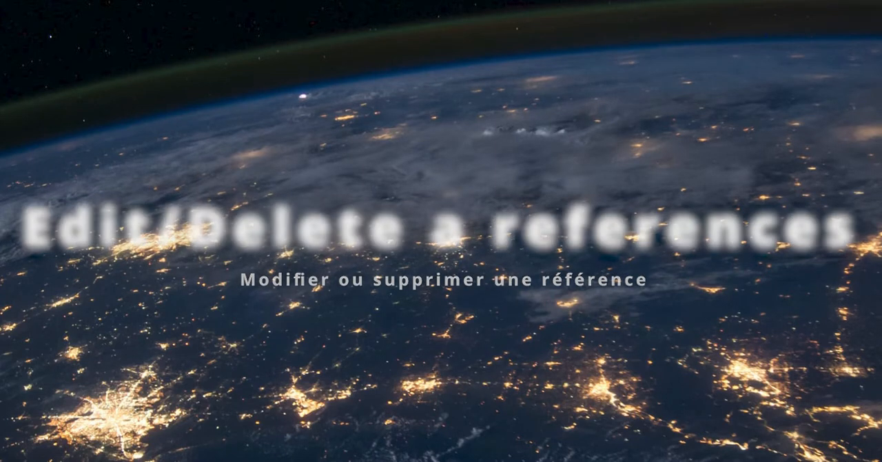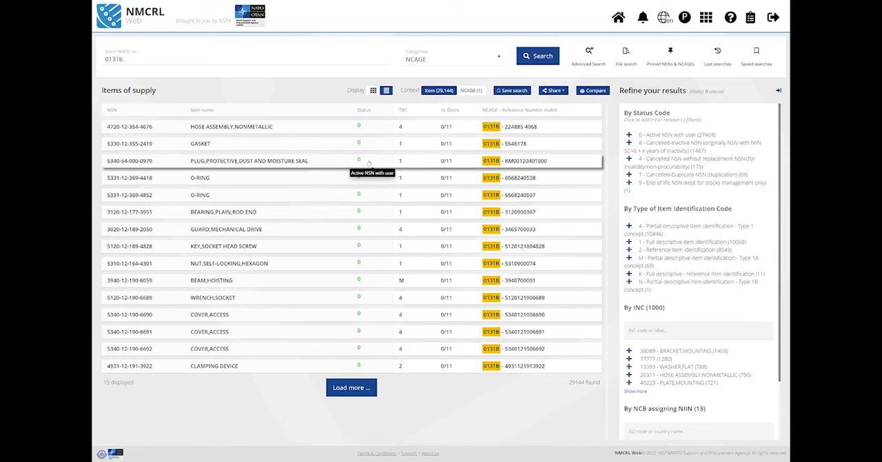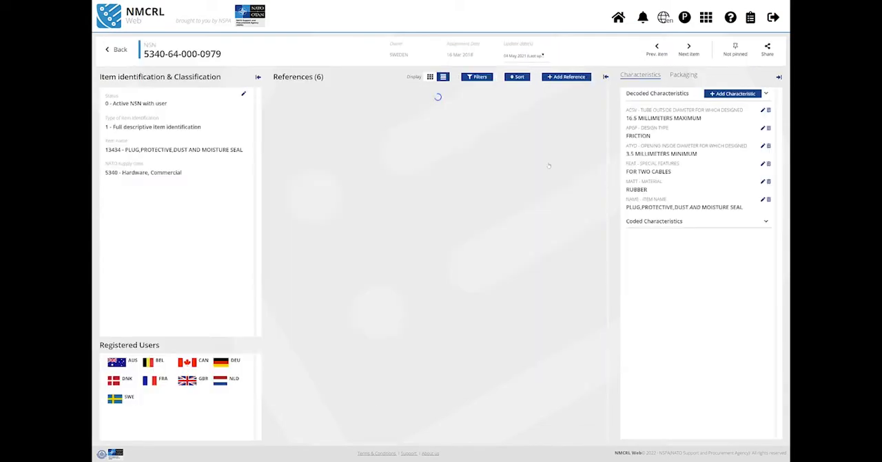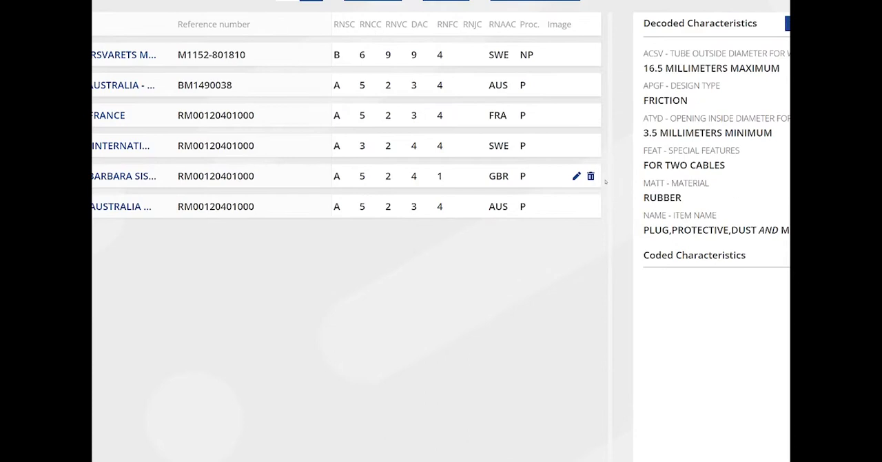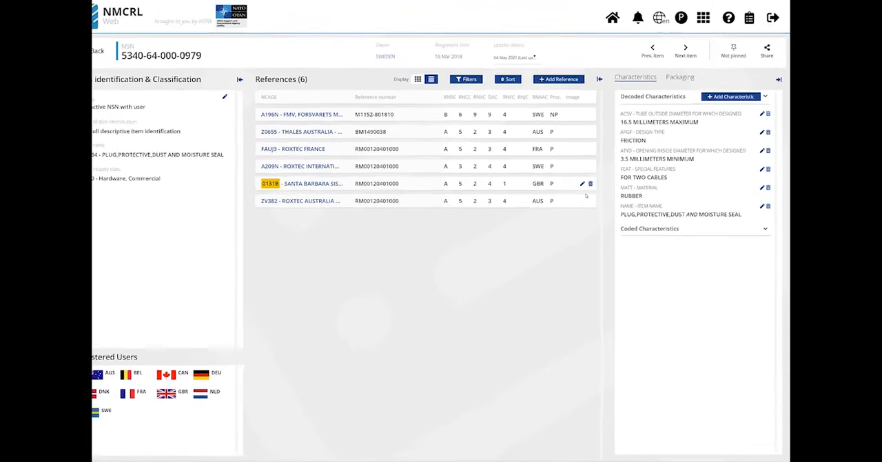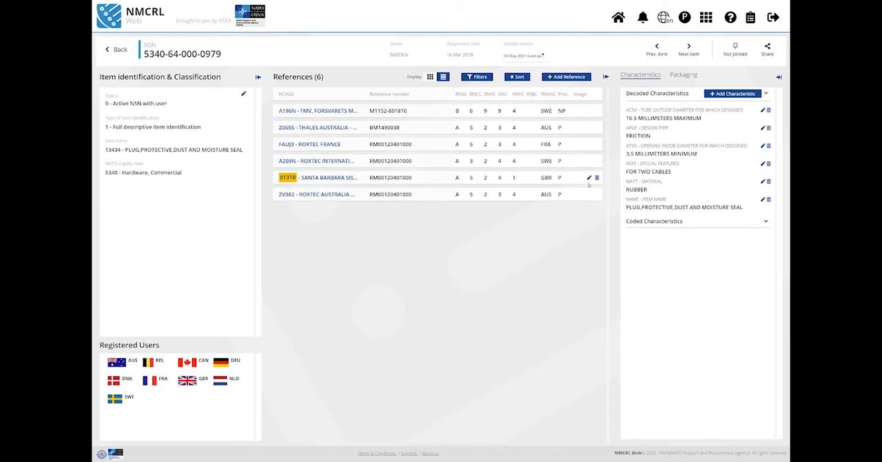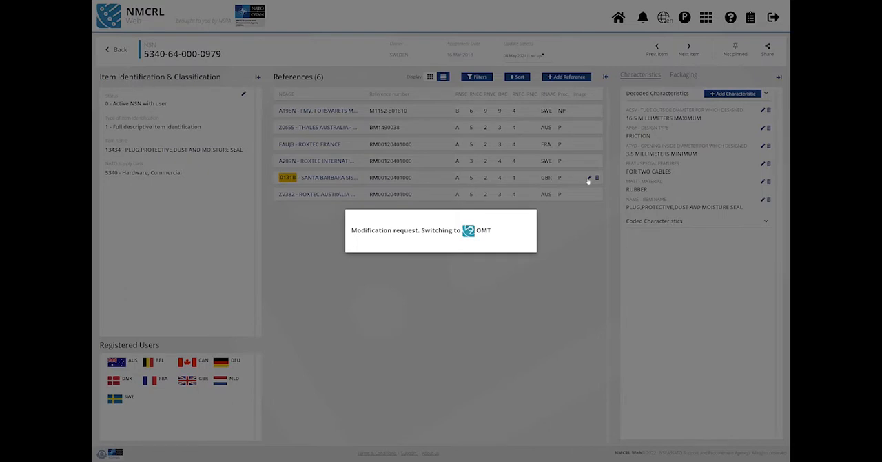Once you locate the reference you would like to update, click on it. You will arrive on the NSN details screen. You may request change on your own reference. You may modify a reference or delete a reference of yours. The selection of any of these buttons will lead you to the online maintenance tool. Let's say we want to edit this reference. Click on the pen button.